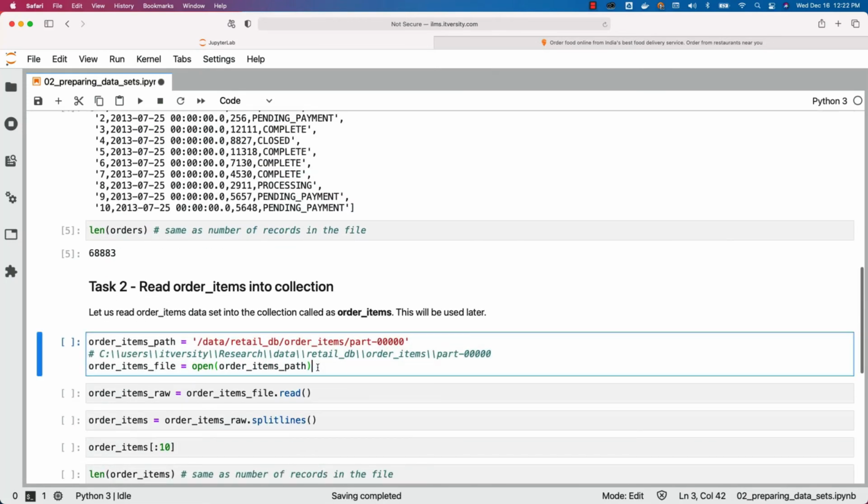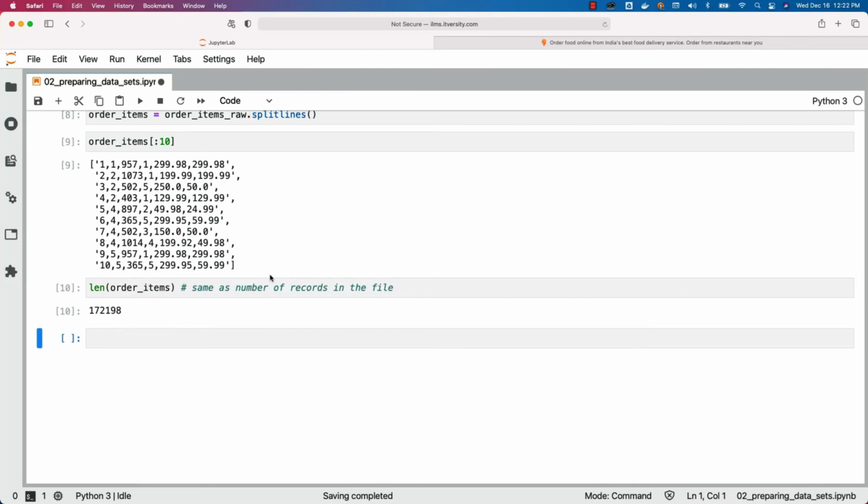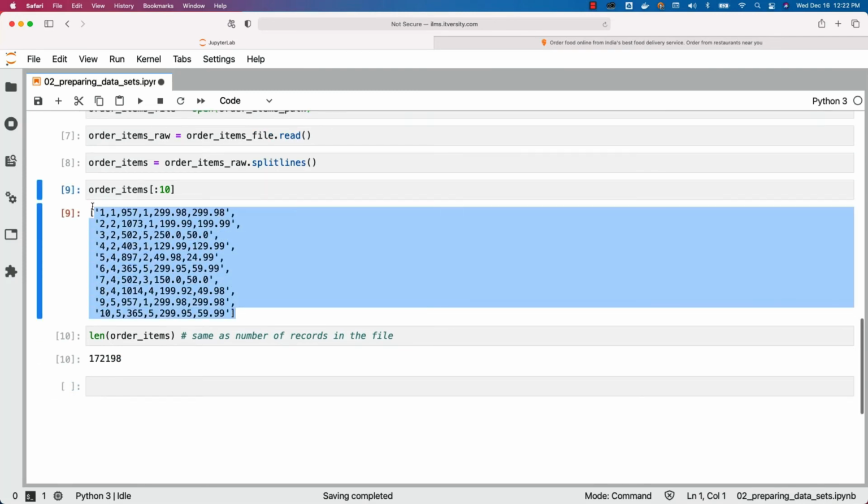We can also take care of the same thing with order items. By the end of it, order items will contain all the records from the order items file, and we have 172,198 of them. You can preview how the data looks like here.